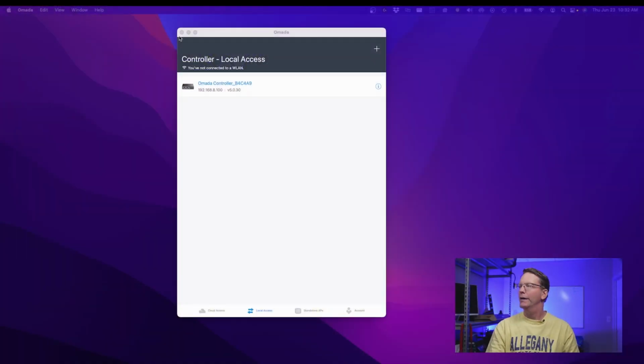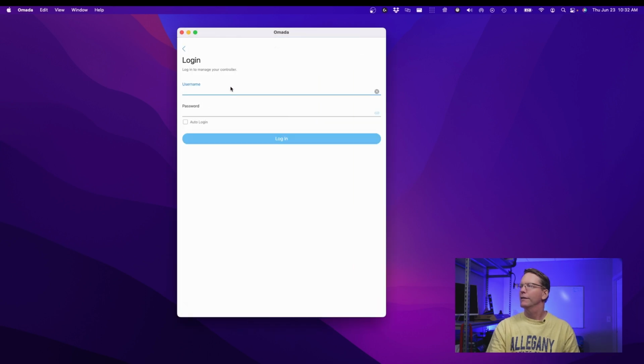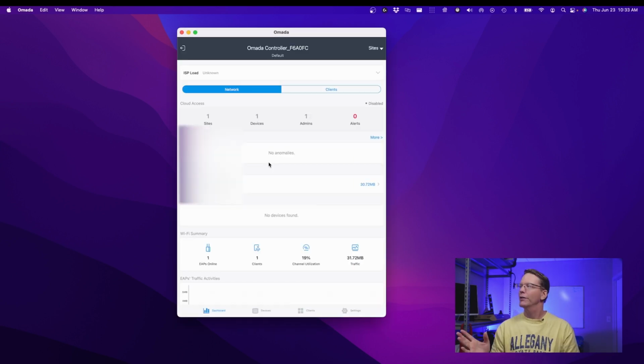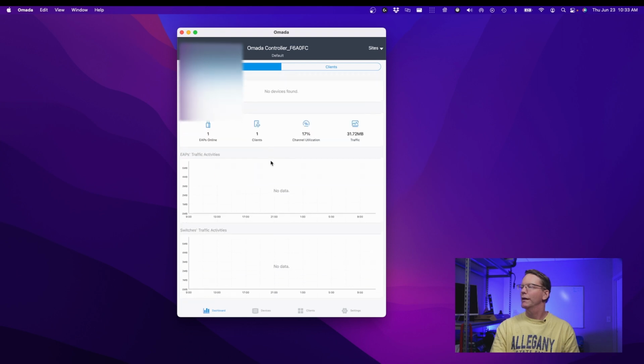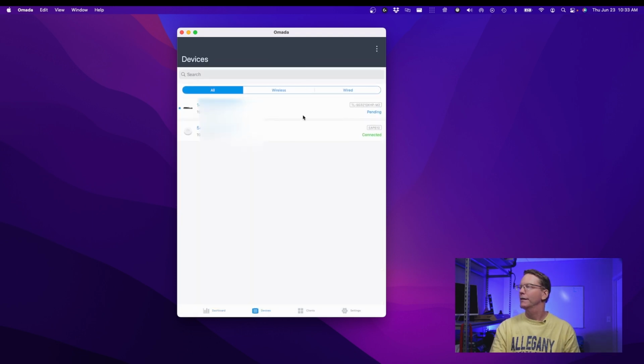So we have the Omada app here. There's our controller. We click on that, then we log in. Once we log in here, we get the same information that we get on the local app, just in a more compact form for your phone or your tablet device. We can see our devices. Again, this one is not connected. Our clients and our settings.